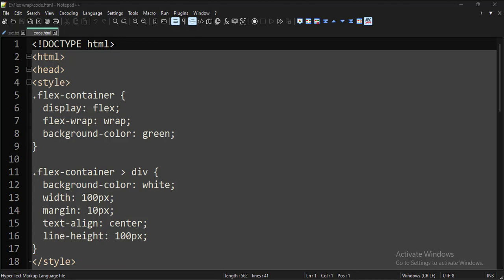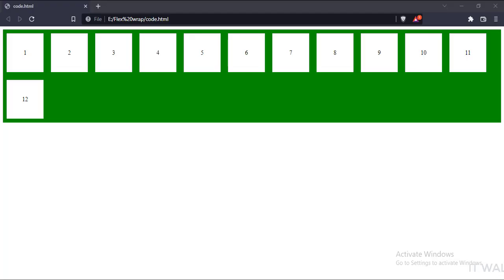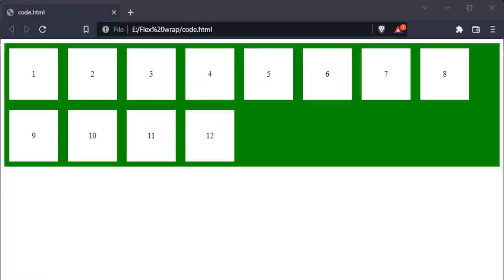Let's run this code in a browser. As you can see, the green colored row is the Flex container, and inside that, we have several div tags. As soon as the last div tag reaches the edge of the web page, the new div tag is shifted to a new line. This is due to the Flex wrap. It wraps its content. As I change the browser window's size, the Flexbox automatically wraps the content accordingly.